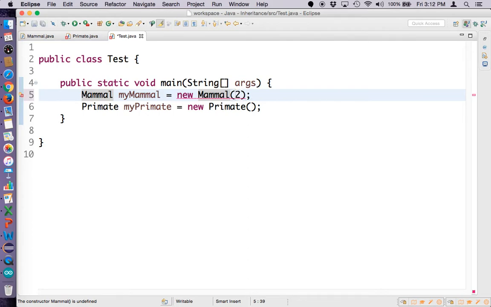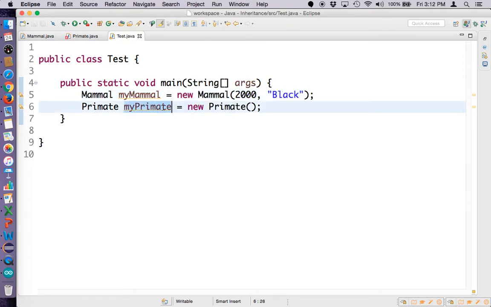So I guess we could fix this by adding some parameters here. How about this mammal weighs 2,000 pounds and has a hair color of black? Maybe a gorilla or something, I don't know. So there we go, that works now. Do we have a Primate though? Let's see. This code is not giving us an error, but Primate is giving us an error.